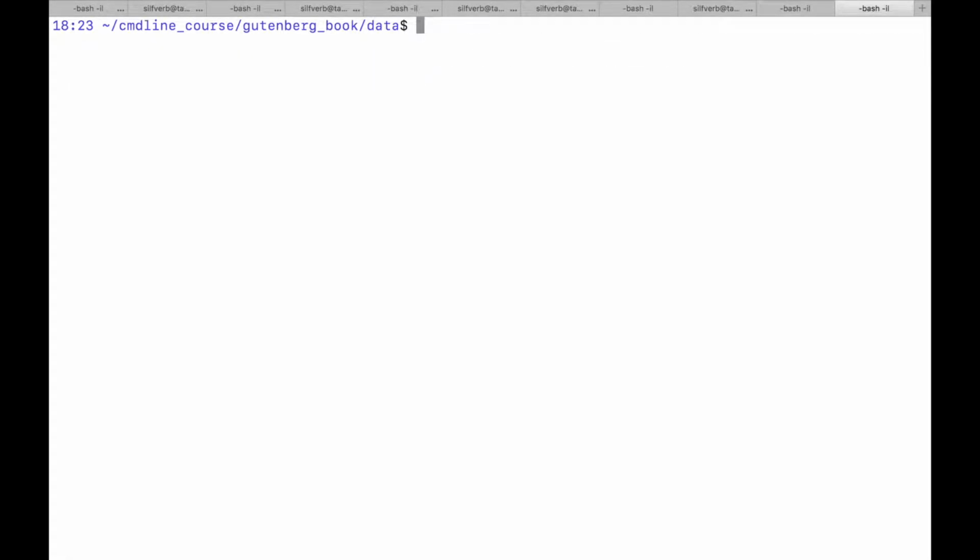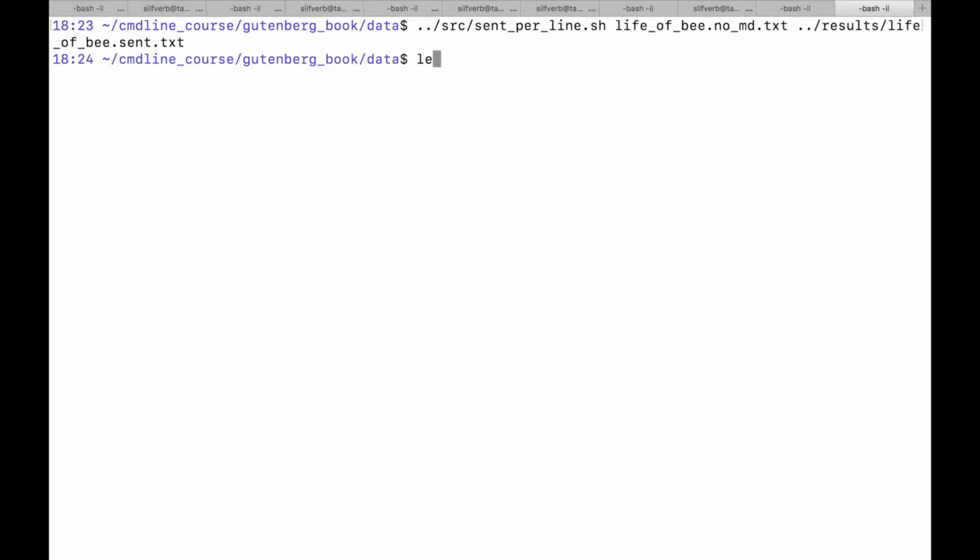And then this send_per_line.sh is going to be used in pretty much the same way. So path to the script, src, send_per_line, and then the input will again be lifeofb.nomd.txt, and the output will be lifeofb.sent.txt. And then we can look at the resulting file.